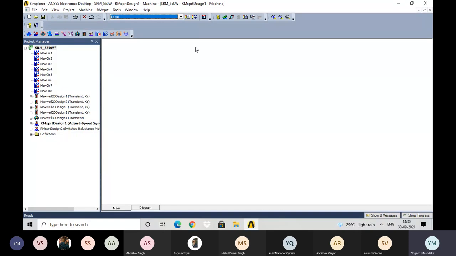But what is expected as part of your activity? You should have an idea at least about this RMXprt tool. In the RMXprt tool, what is the general procedure? If you want to design a machine using the RMXprt tool, the first step is to insert the RMXprt design, as we have discussed. Then you need to select the type of machine you want to work on, like synchronous machine, switch reluctance motor, induction motor, or BLDC motor.